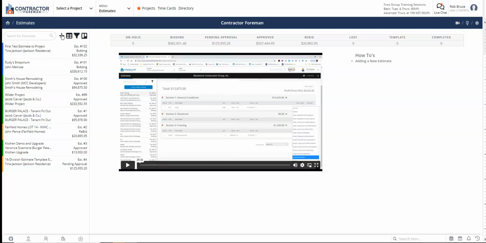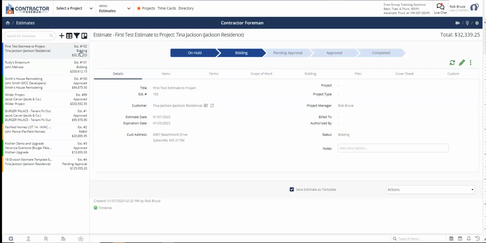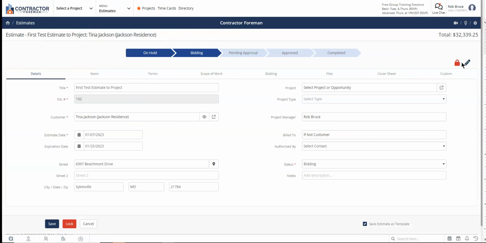So you would come over here and click your plus sign. I've already got one set up for us here, so I'm going to click this one. You notice it's in bidding stage, but I'm going to go over that in just a moment. I'm going to unlock the record. And you're going to go through in the detail tab and give it just the fields where it's required, where you have your red asterisk.